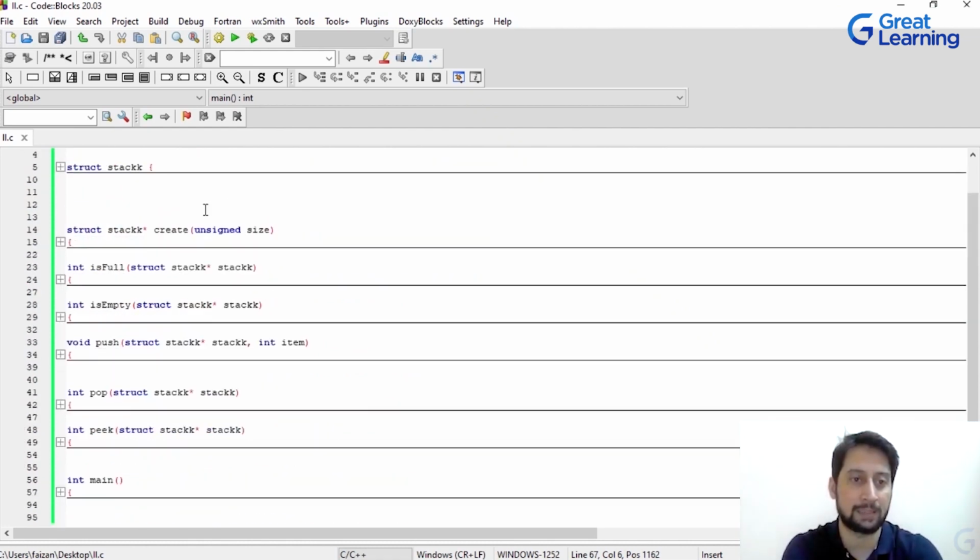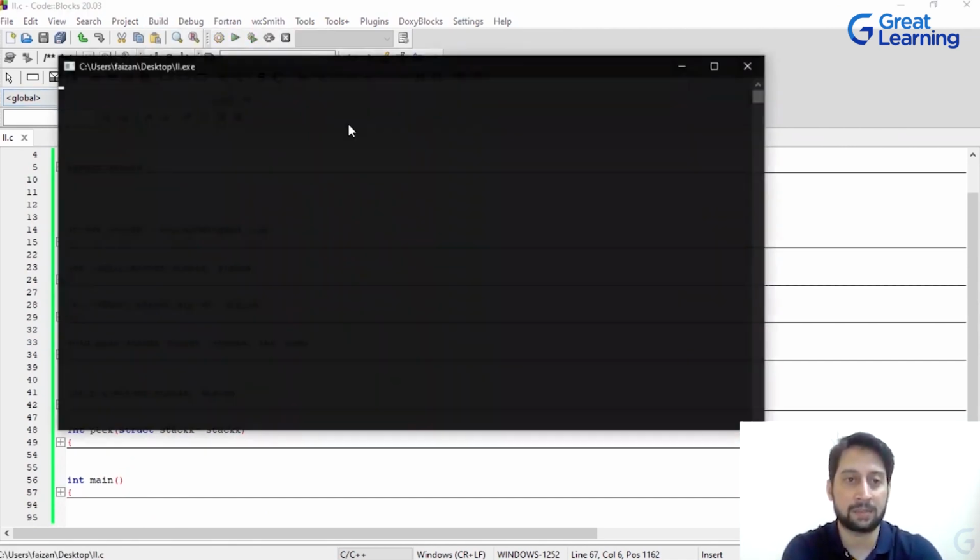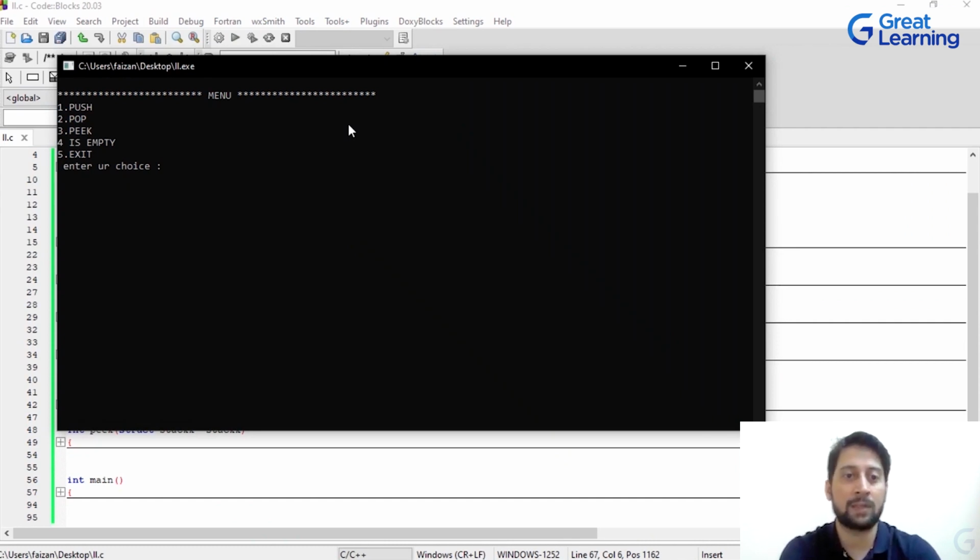Now let's minimize this also, and now let's try to run this program. So we'll do build and run, and this is our menu. Now in this, we first ask the user to enter their choice. Now let's suppose we pressed 1. Now the user says, okay, we are going to push. So now let's suppose we are going to push 10.